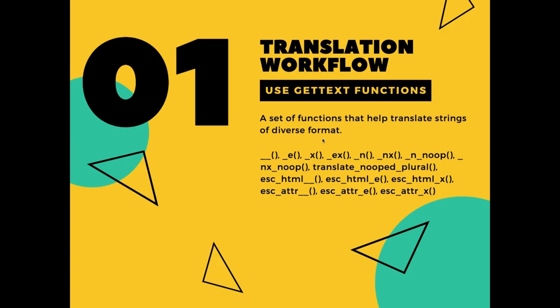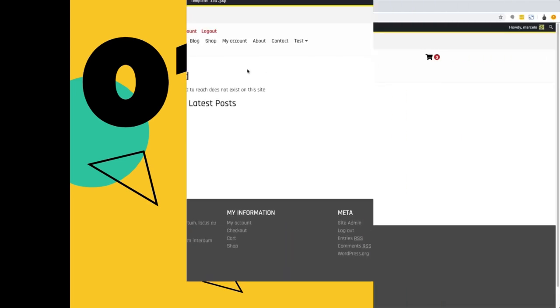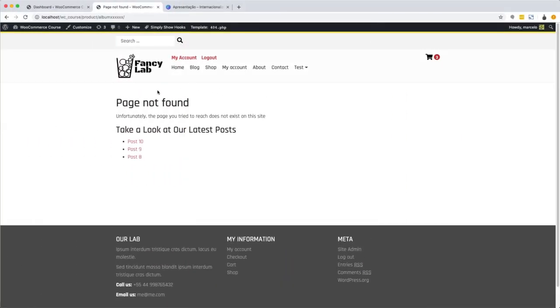First step, for a translation to be possible, we have to use some specific functions. Those functions have to be used every time you write some text in the theme that can be translated. For example, let's go over to the page generated by the 404.php file. Here we have the English term, page not found. In a Brazilian site, for example, this should be displayed as página não encontrada. In a Greek site, it should display in Greek, and not page not found.